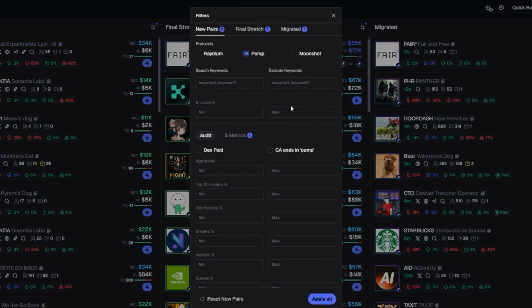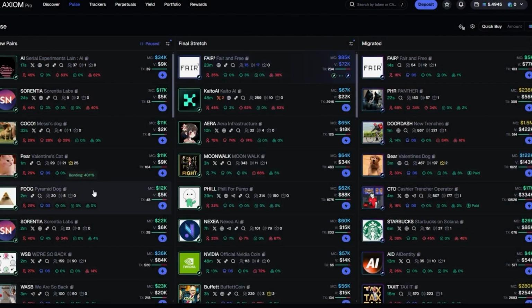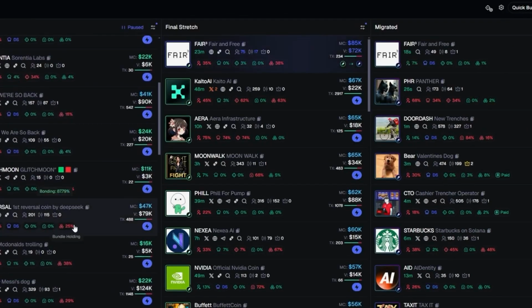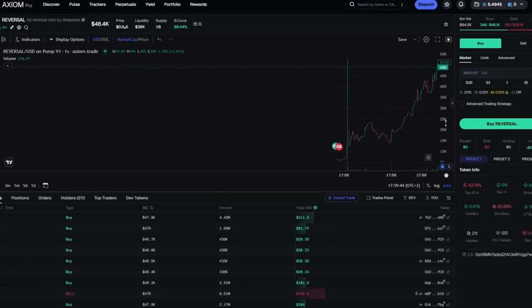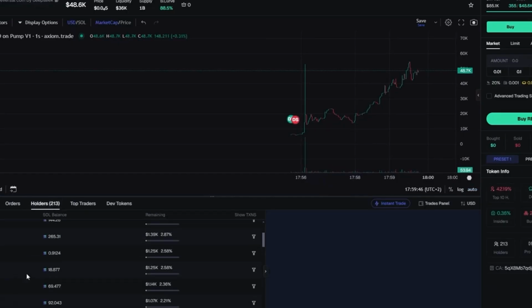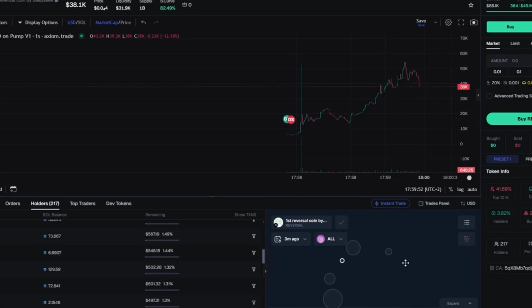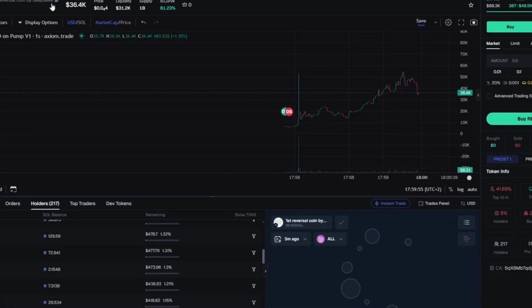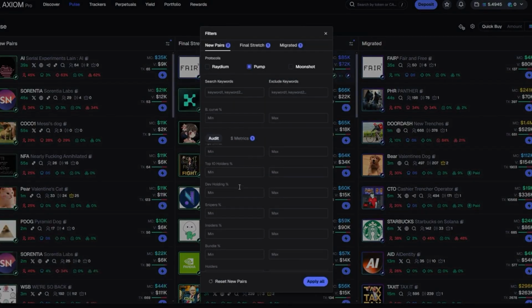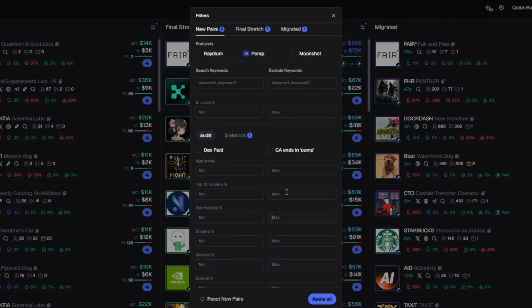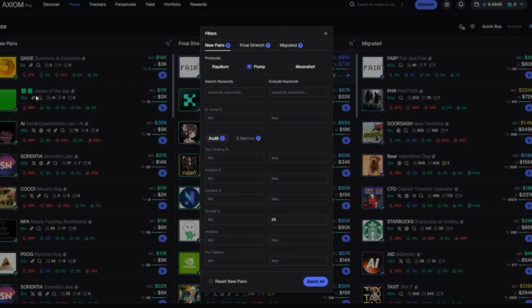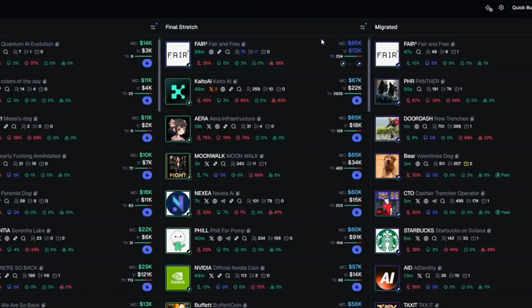If you just put a filter, you don't even have to look at it, you just avoid it instantly. This is also bundled, although you couldn't really even see that it's that bundled, but it is, and it also shows you the bubble map here, which usually I wouldn't even look at, but it's useful to have. So let's put a maximum bundle percent here of, let's say, 25% to avoid those obvious scams, and you can do the same on final stretch.